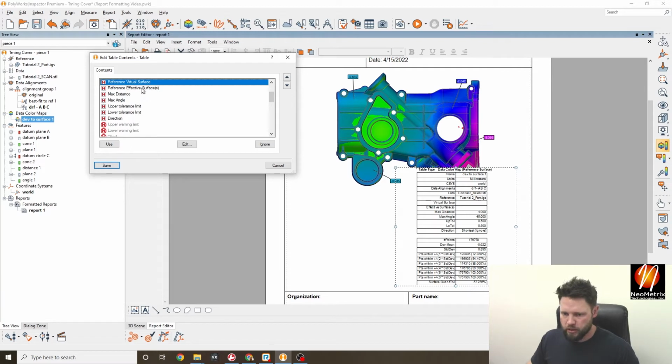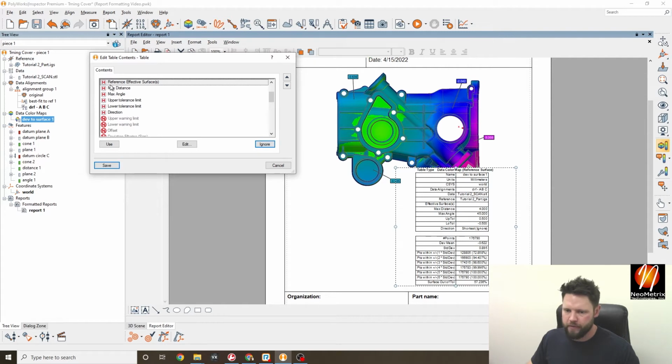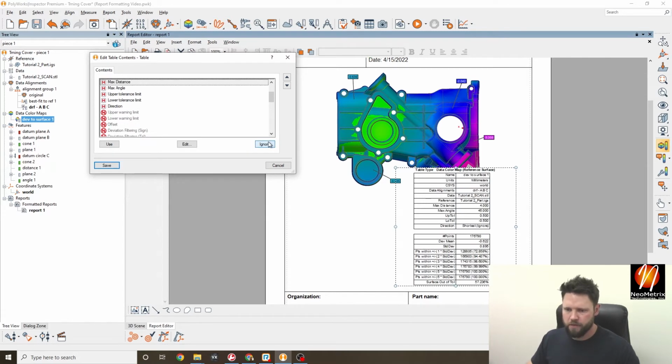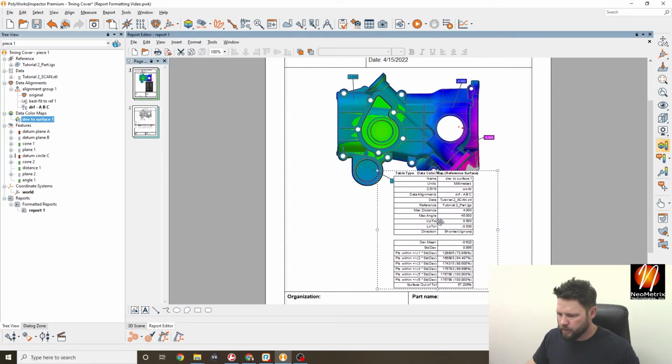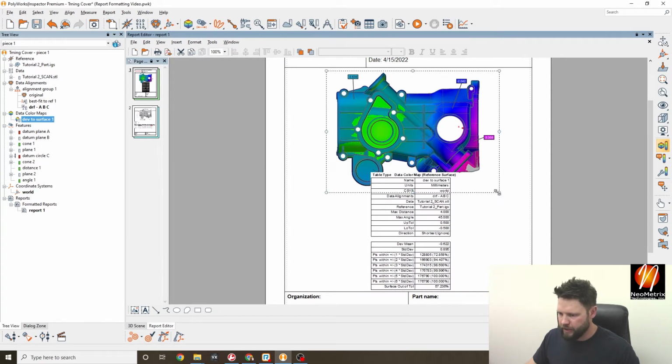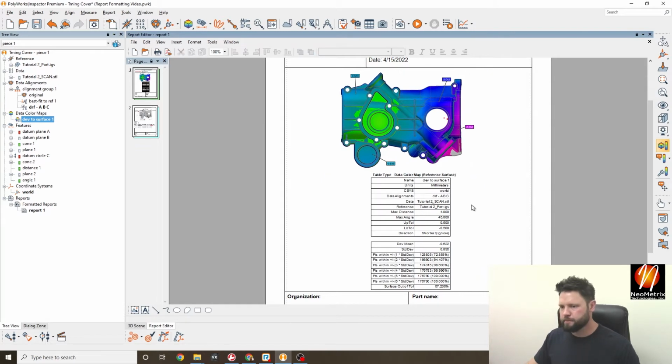Those we can check. So reference virtual surface, I'm going to click on it and say ignore, and you see it's going to remove it from the table. Reference effective surface, same thing, ignore. If there's anything else in there that you really don't care to see, we've got the name in there, but if you don't want to show how many points you've actually taken, maybe that doesn't mean anything, so we're going to say ignore. And that'll let us compress our table down quite a bit, so then we can more easily fit everything on this front page. There we go.